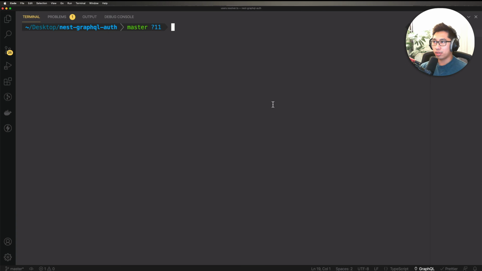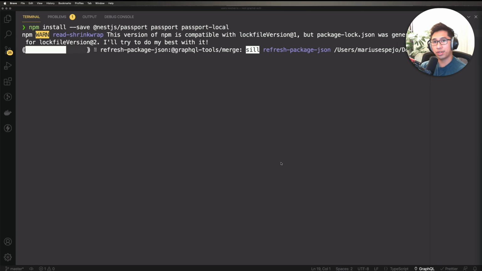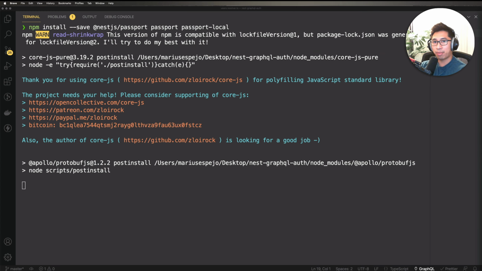All right, so now in the terminal, we need to start setting up our authentication layer, and we're going to do that through Passport, which NestJS has really good support for. We're going to install a couple of things in here: NestJS Passport itself, and Passport Local. Passport Local is a specific strategy for Passport that's going to allow us to log in using a username and password. In our case here, we're doing username and password logins.